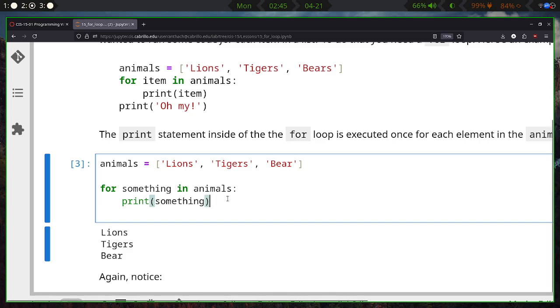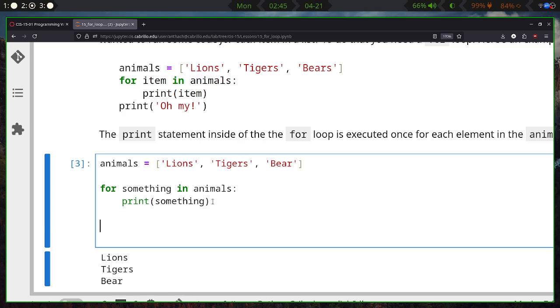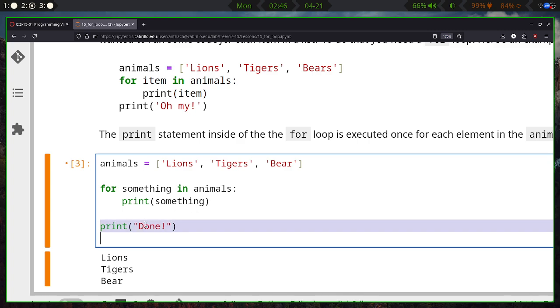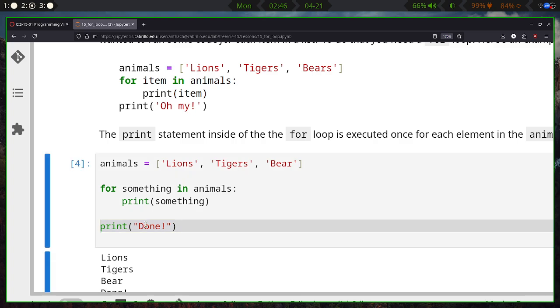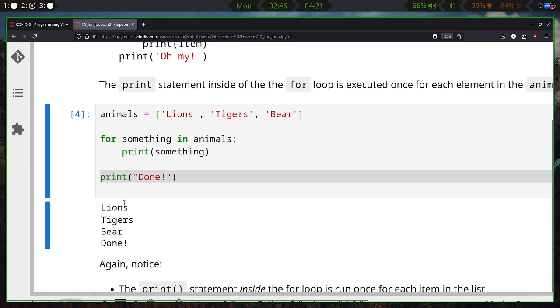And just to talk about the indentation, when things are indented underneath this for loop, it's inside of the body. So if I were to put a print statement outside of here, like done, it doesn't matter what we put. Basically, this statement is outside of the for loop, meaning it's only going to be executed once. So I'll press play, and see how print is done once.